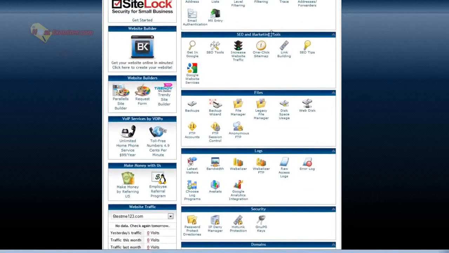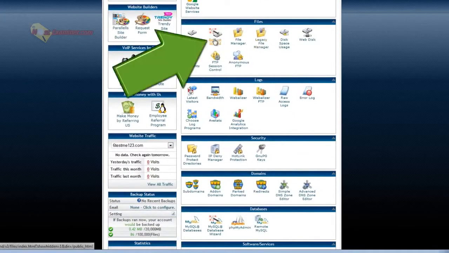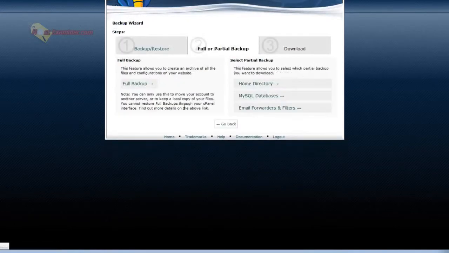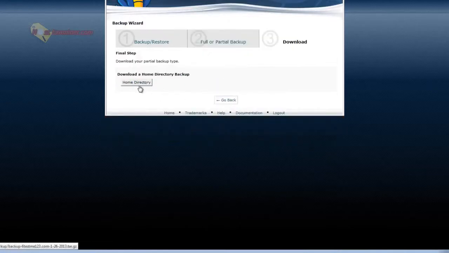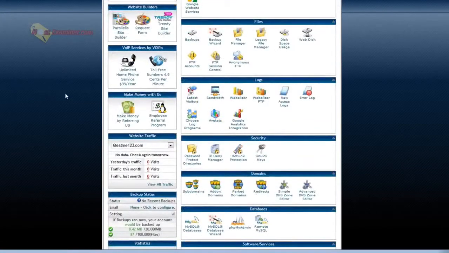SEO marketing, you can go through these. Most are free. They just submit your site to Google search results and stuff like that. Backup wizard, let's go on that. You can backup your site, click backup, full backup, or just do it by directory. Let's do home directory. Then you'd click down home directory and it would start the download. It's good to backup your files every week or month or however often you want to.